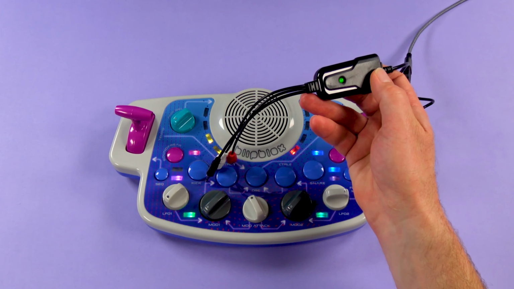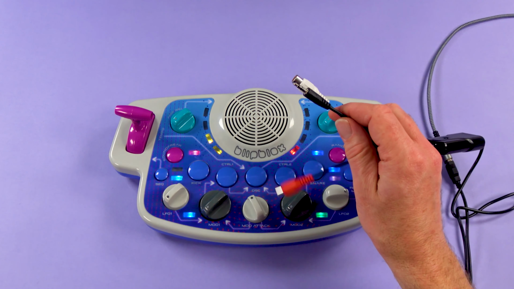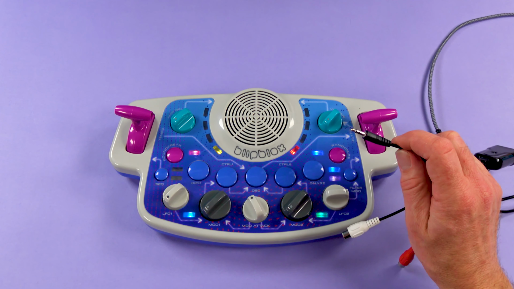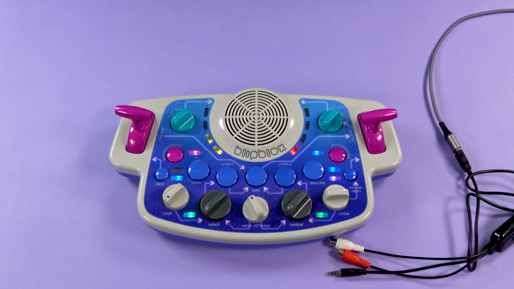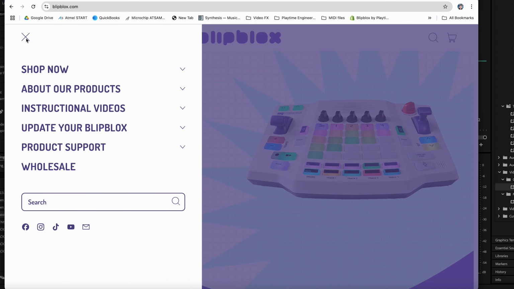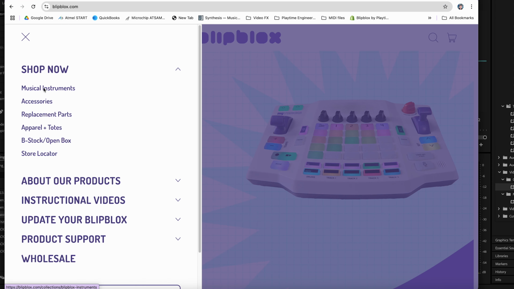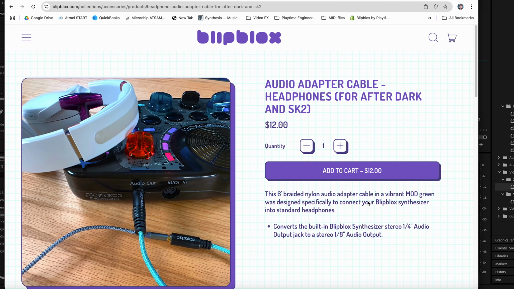So we can take a look at this guy here. It just plugs into the USB of your computer. And on the other side, you have these inputs here. To plug it into your Blipblox, we're going to use this little cable, which is available on our website. This has the 1/4 inch that goes into your Blipblox, and it also has the 1/8 inch that you can plug into your audio capture device.